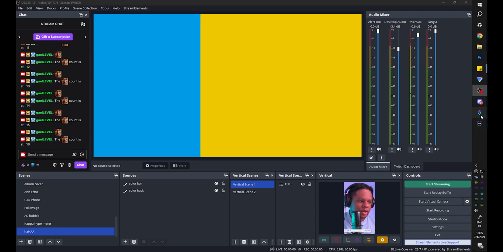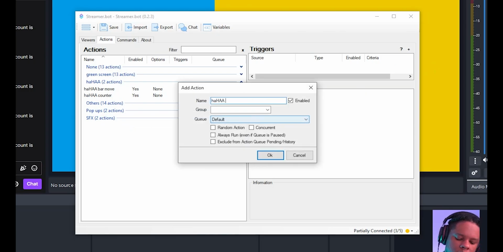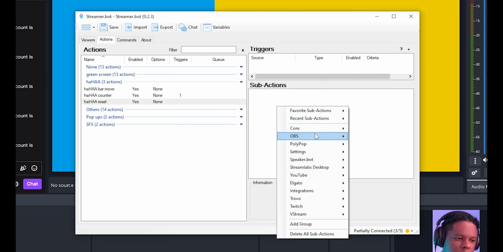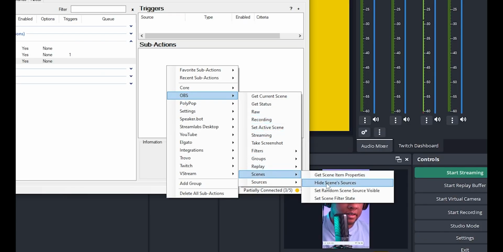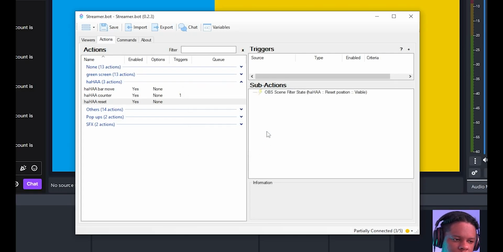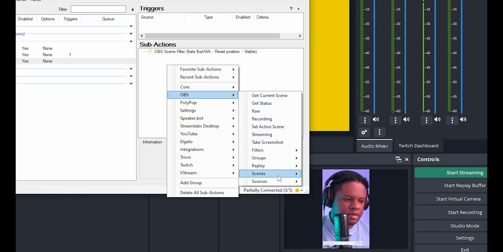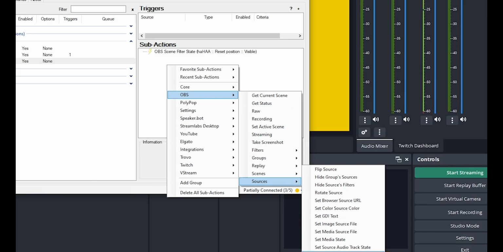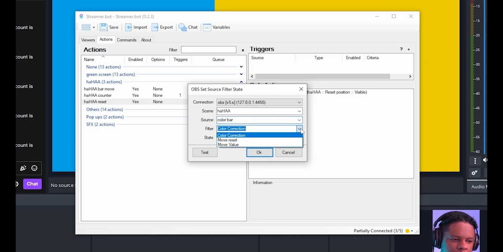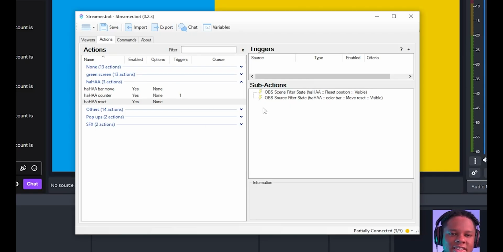So let's create that. Add new action, haha reset, put it in a group, boom, right click, OBS, scene, set scene filter state, filter is reset position, good, right click, OBS, sources, set source filter state, color bar, and the filter is move reset. Nice. Now what is going to trigger that reset? I personally like to create a command for myself.